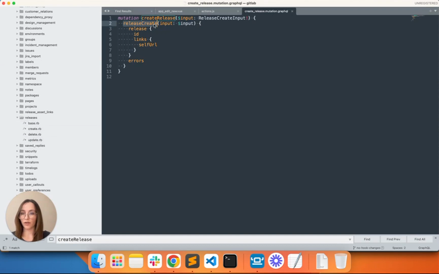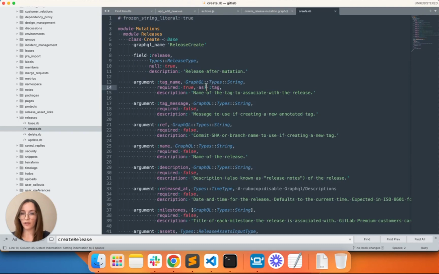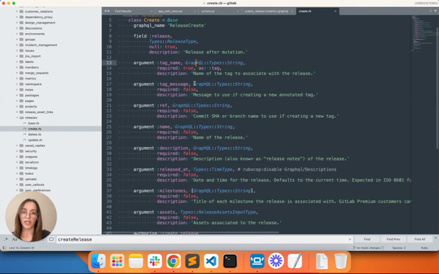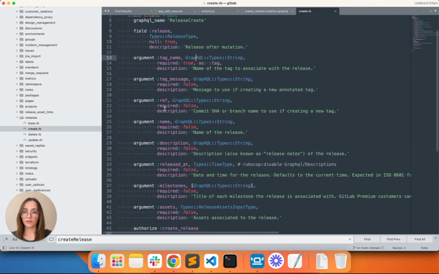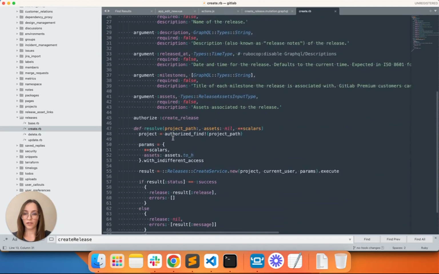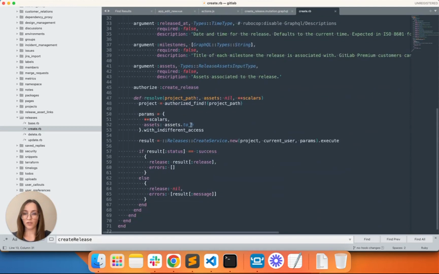So we need to find the release create mutation. Let's go to the create file, and here we have our release create GraphQL. We have a list of fields and arguments, and at the bottom we see the resolve method. So let's see what this method does.